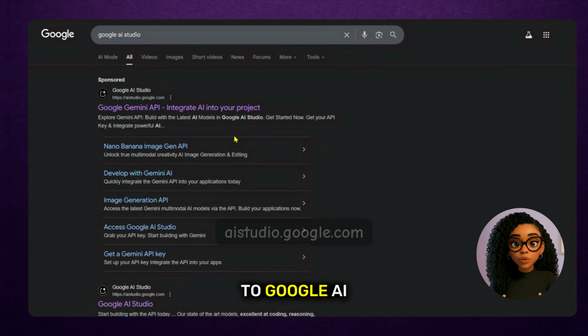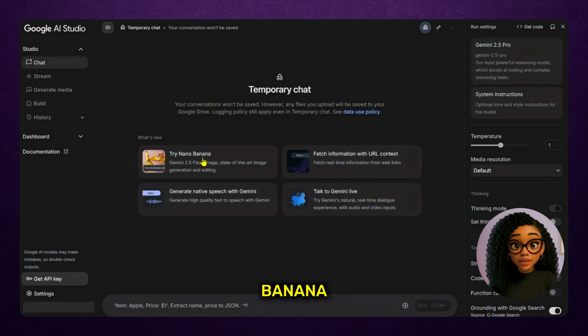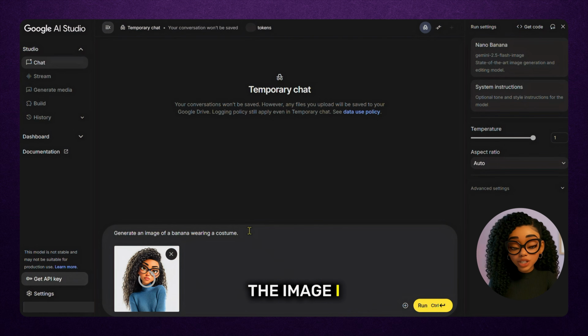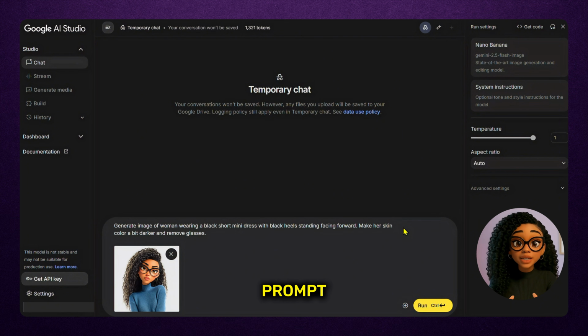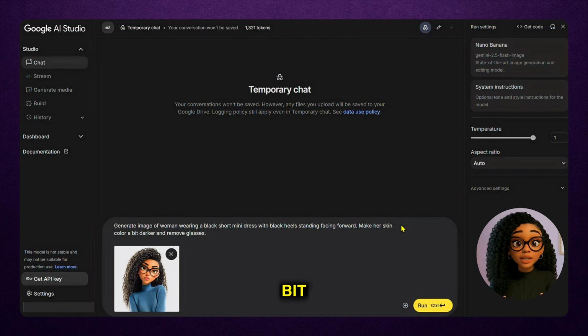I'm heading over to Google AI Studio. Once you're in, select Chat if it's not already selected, then click Try Nano Banana. Now I'm going to upload the image I just downloaded and give it this prompt. Generate image of woman wearing a black short mini dress with black heels standing facing forward. But I also want to make a couple adjustments. I don't want the glasses and I want to darken her complexion a bit. So I'm adding make her skin color a bit darker and remove glasses.